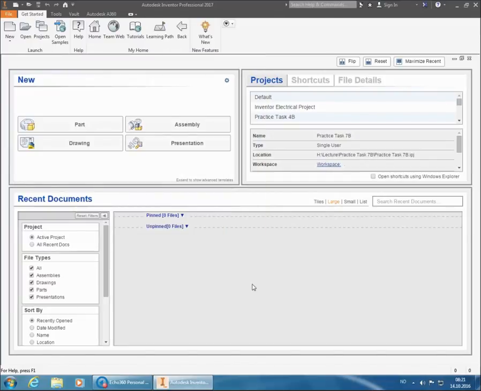Right, so we've started up a new project for practice task 7. And that's going to be our only project today, because we're going to create all of our parts and the assembly, and everything is going to be created in that one project. So this is when we start to really exploit the fact that we're creating projects, because up until now we've just created one part and one drawing in each project. Now we're going to create more inside one.